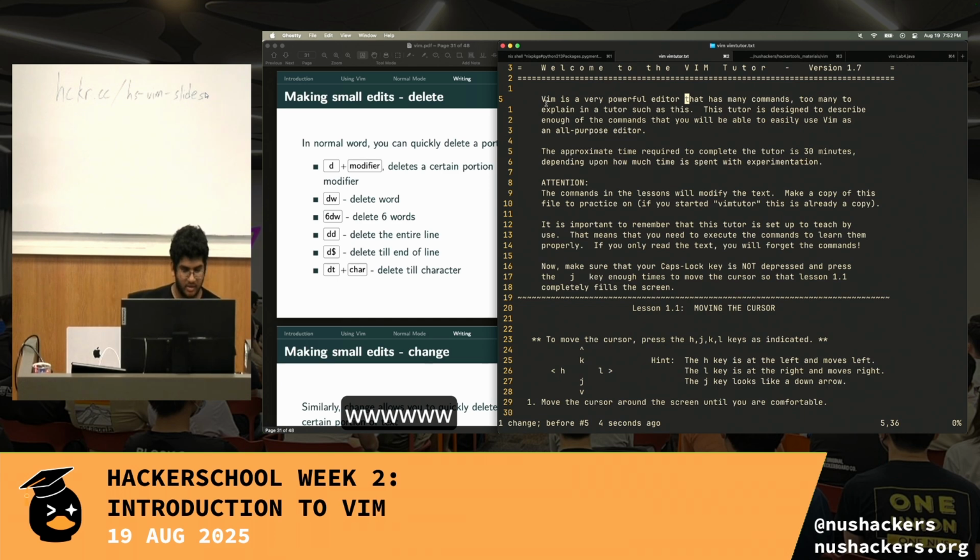For example, we learned that caret is go to the start of the line, to the first white space. So let's go to that, and then you want to delete till the first white space. You can type D caret, and it'll delete till there.